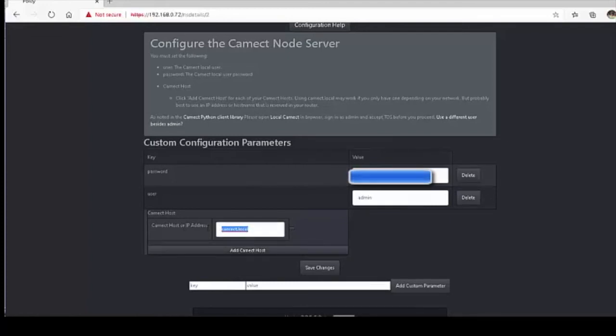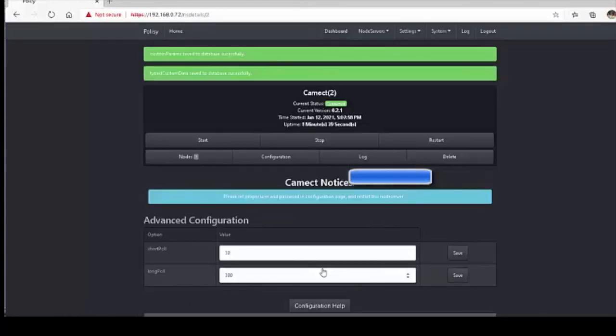I prefer to actually type in the IP address, and that's why I suggested knowing that ahead of time. So here's the IP address of my Camec controller on my local network. 192.168.0.78. Now I'm going to do save changes.